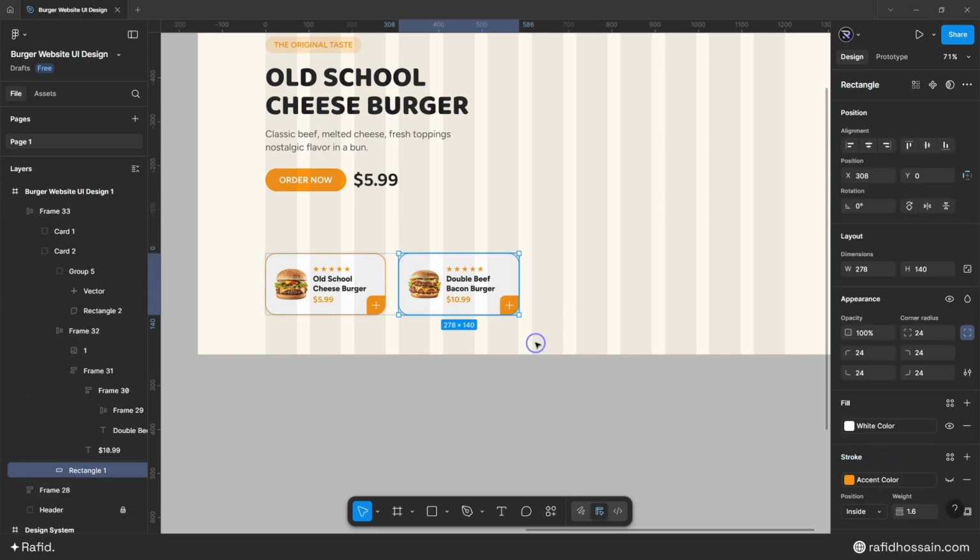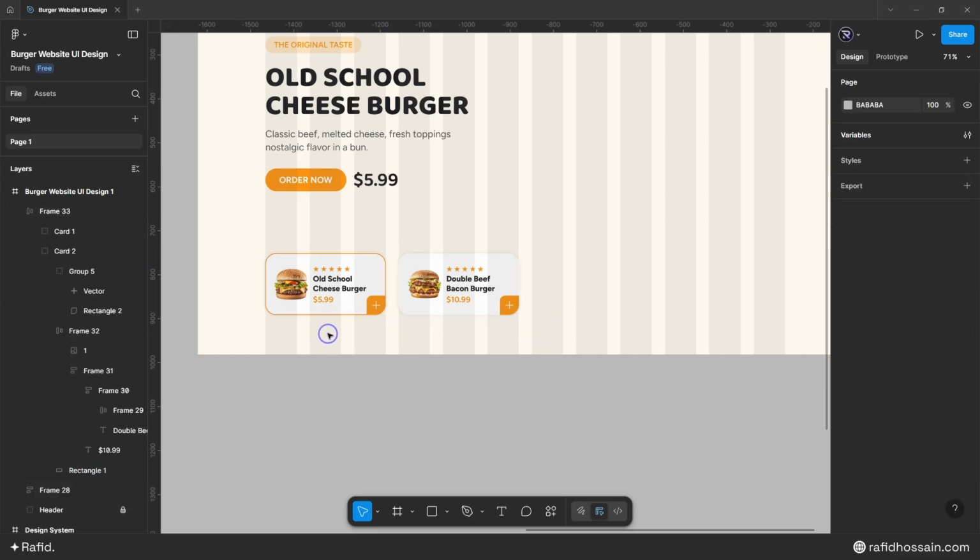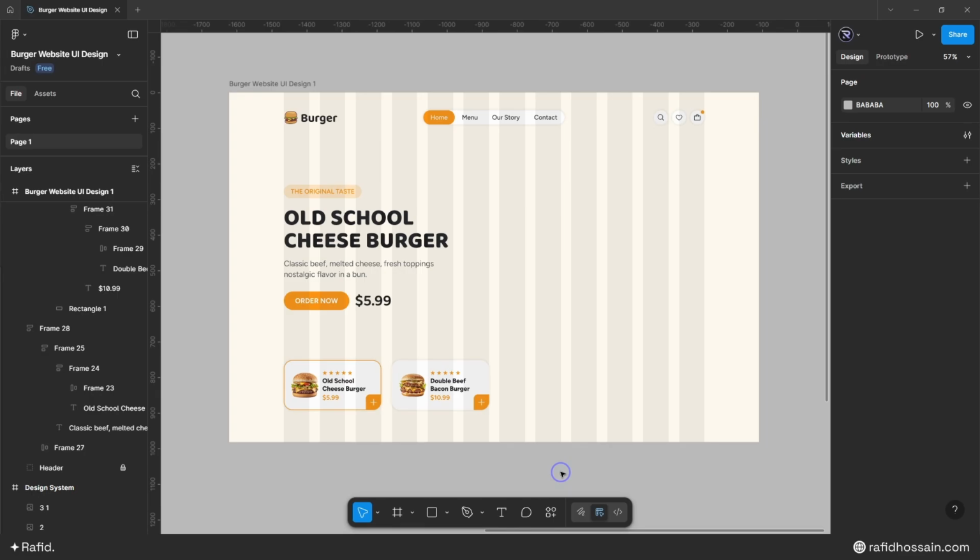So I'll hide this stroke like this. So I want the stroke to show only on the active frame like this one. So our burger card's design is done. One more thing I forgot to add. So I want animation on this big heading and this paragraph text.